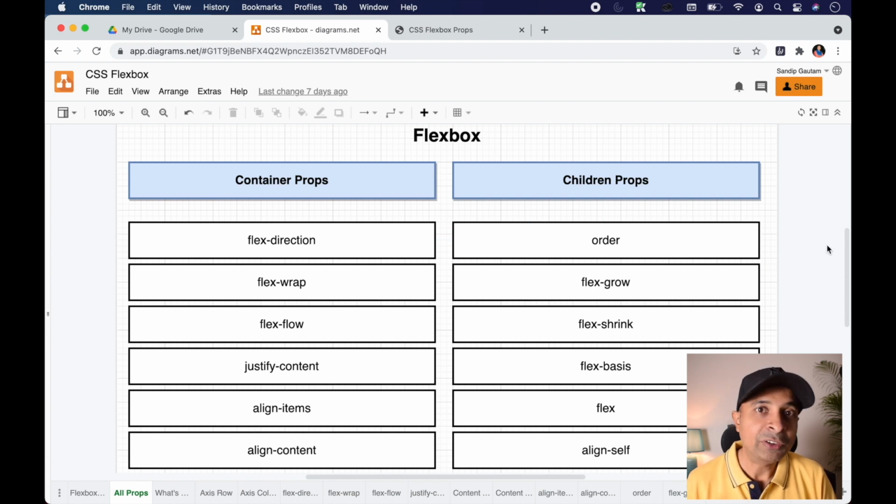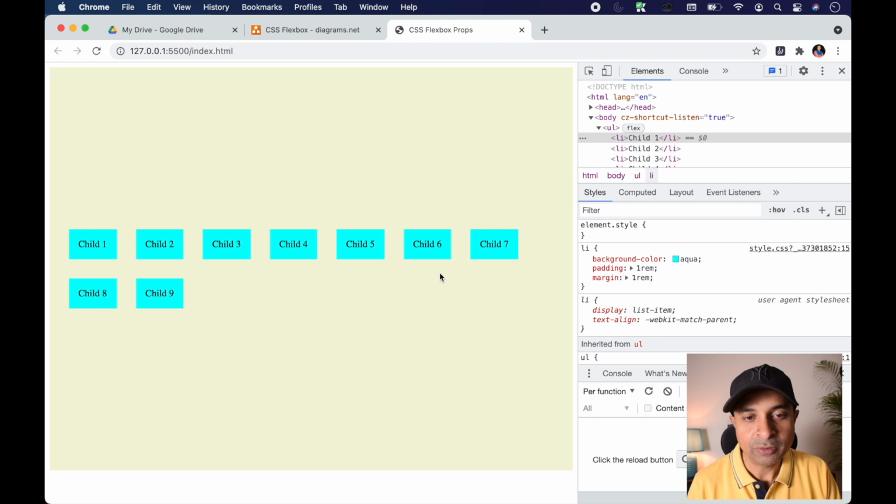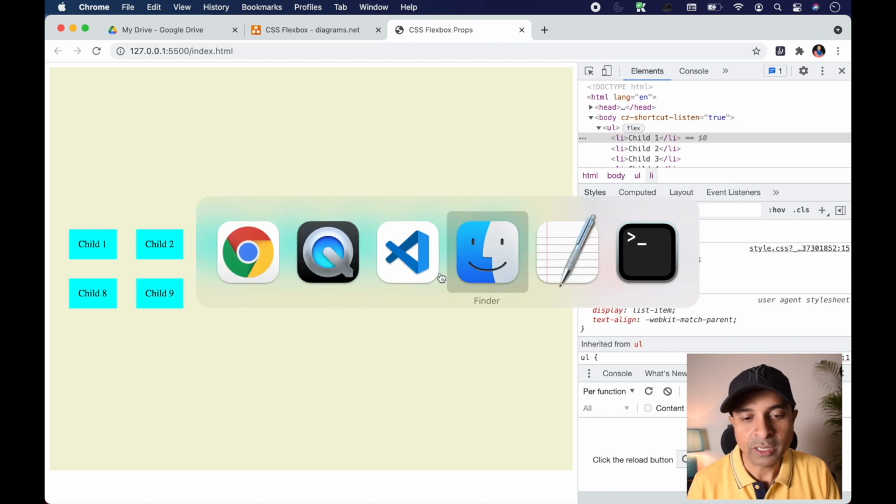And maybe you need to change the order of the individual elements or individual child. So now we're going to talk about the children properties. There are so many children properties in Flexbox, and these are the properties which we are going to talk about. So let's start with the order first, and this is a really easy property to talk about, the order property.